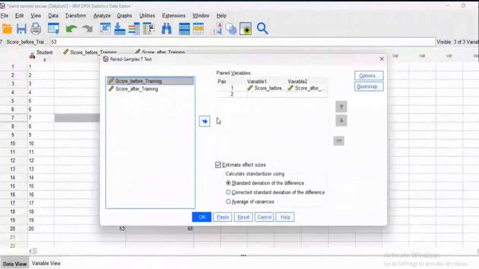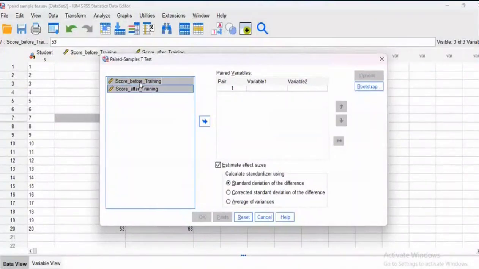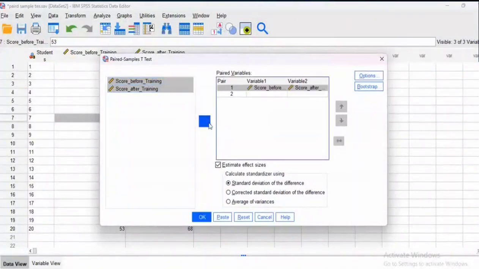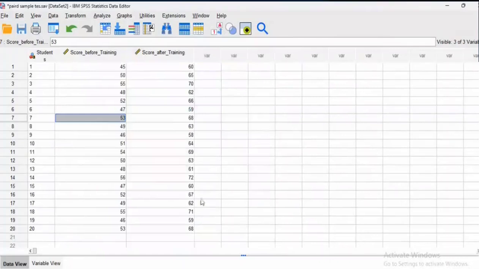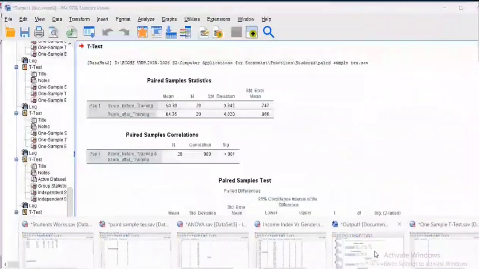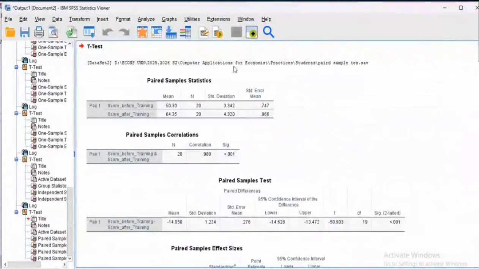In the dialog box, you select the two related variables, for example, score before training and score after training, and move them into the paired variables box. Once you click OK, SPSS will produce output tables showing whether the change between the two measures is significant.